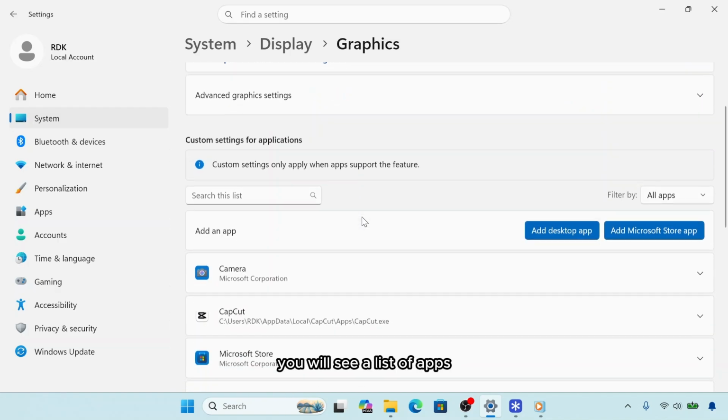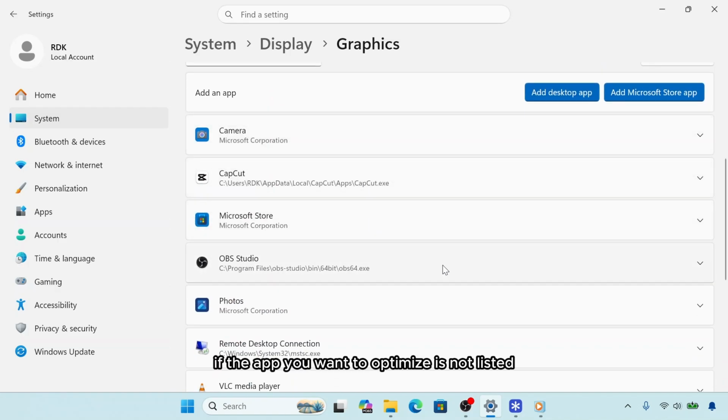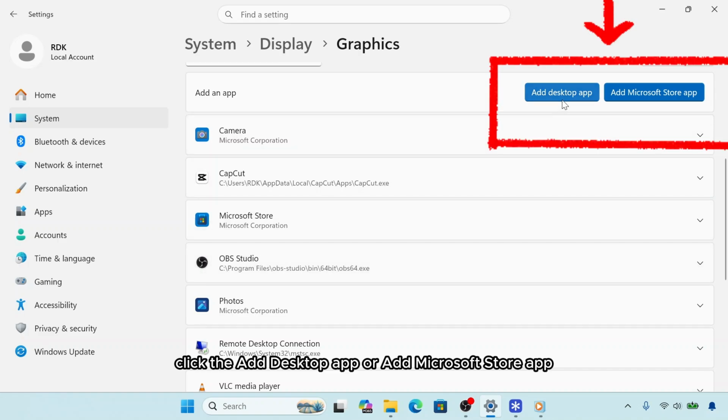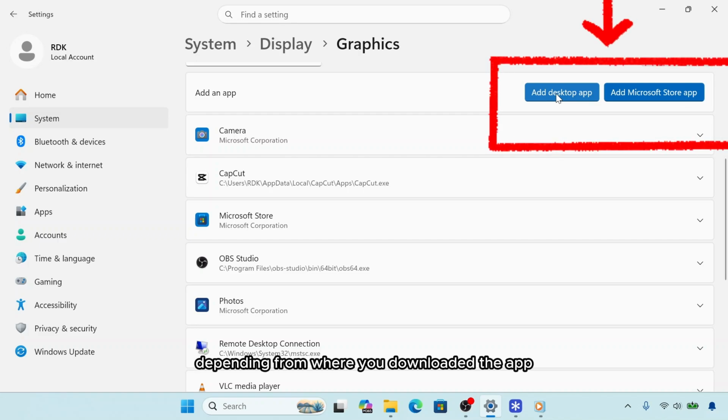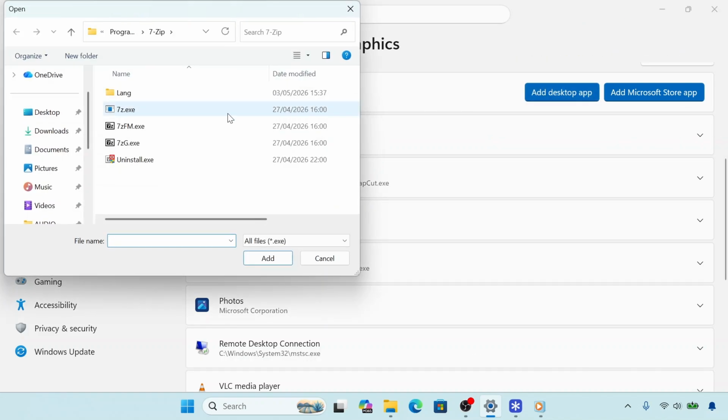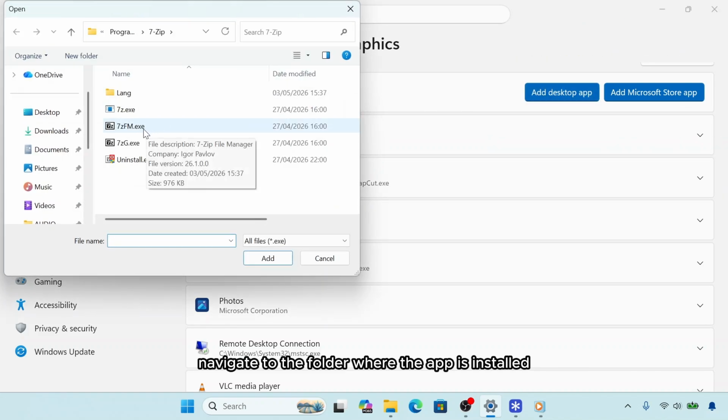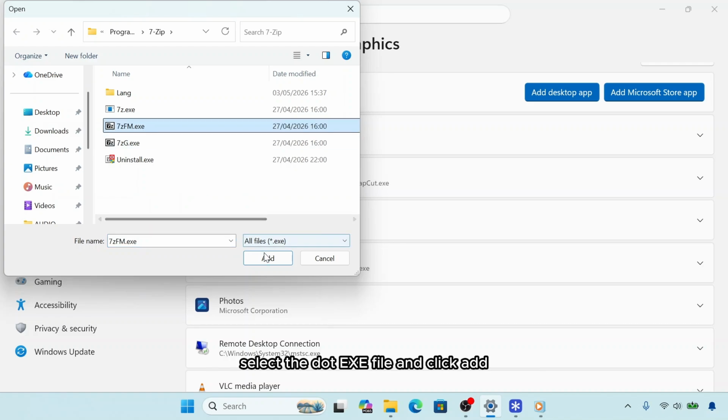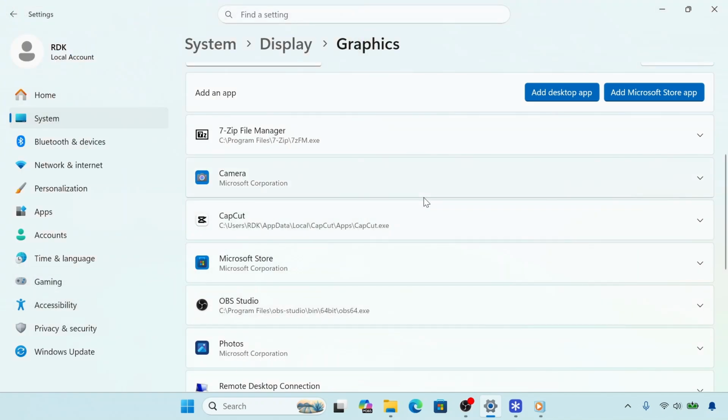You will see a list of apps. If the app you want to optimize is not listed, click the Add Desktop App or Add Microsoft Store App, depending from where you downloaded the app. Navigate to the folder where the app is installed, select the .exe file, and click Add.